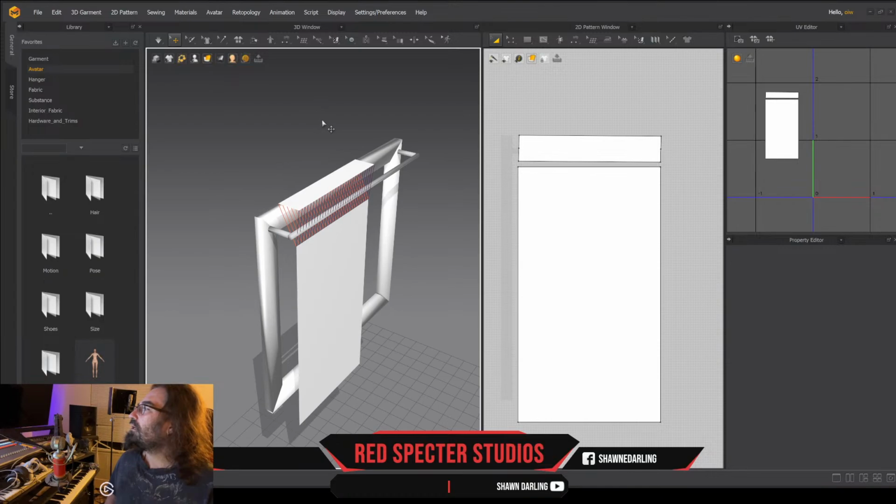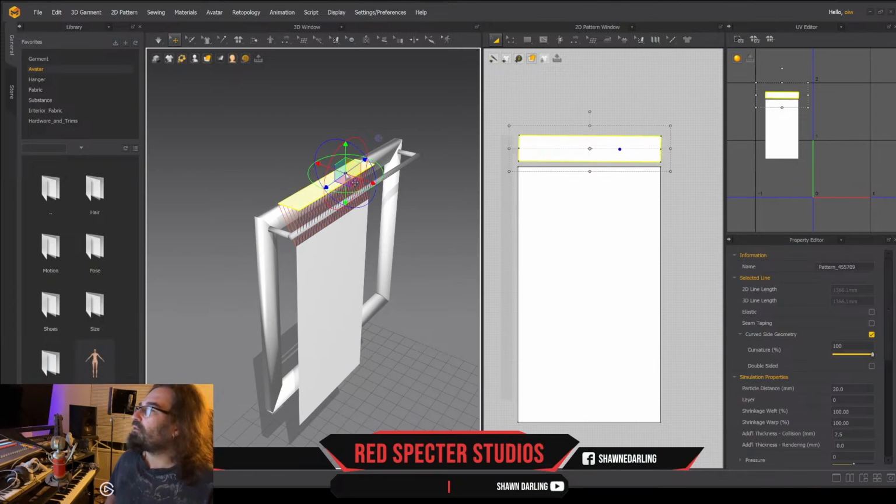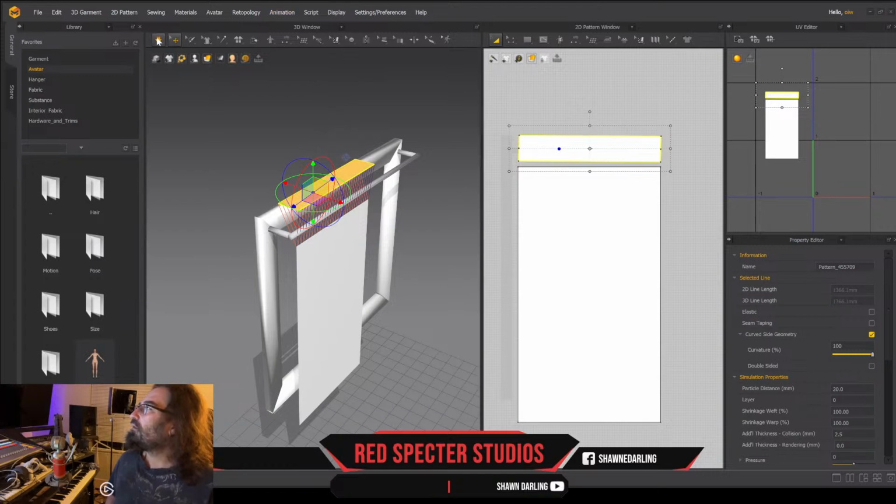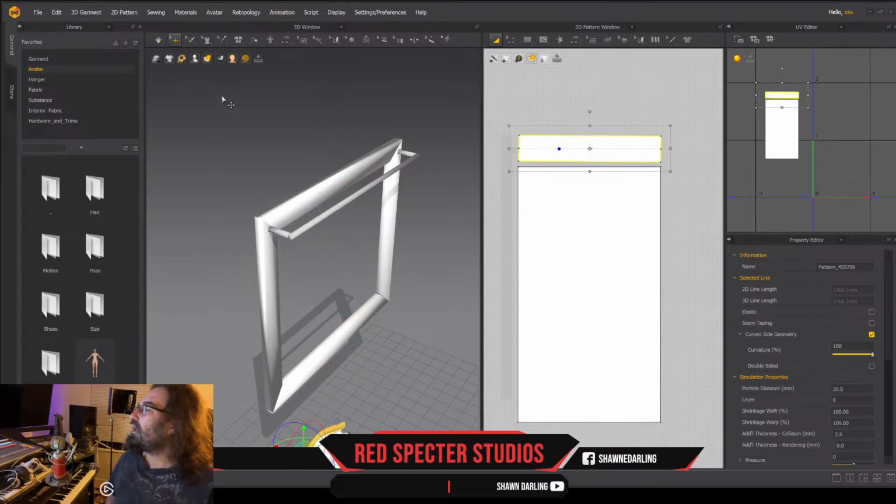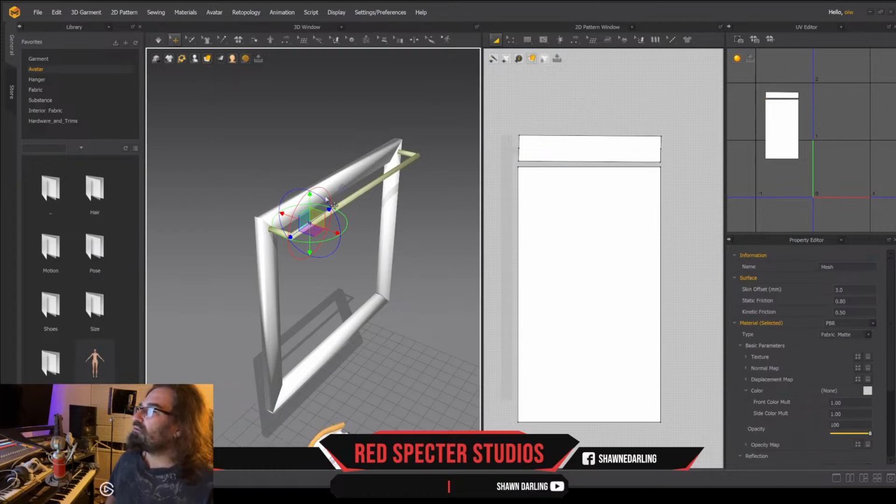How could I get this process better? Let's strengthen this top piece. We'll try that to start with as well. Maybe that will work, and it does not. Cool beans. It's because this collision on this mesh is not thick enough.